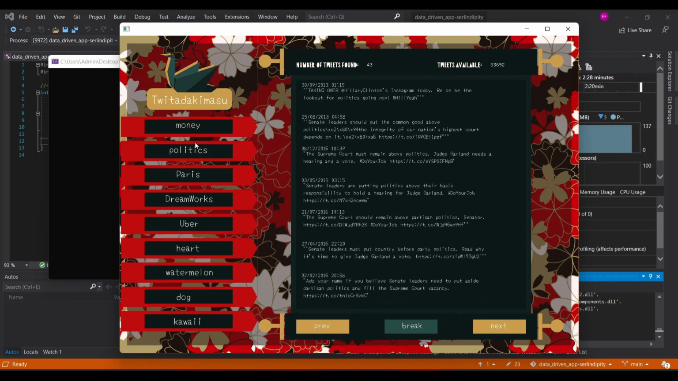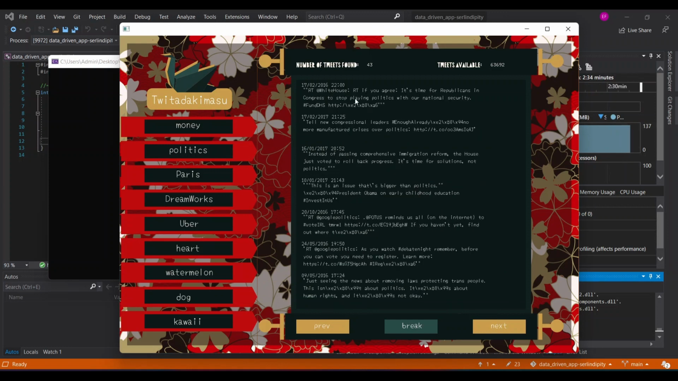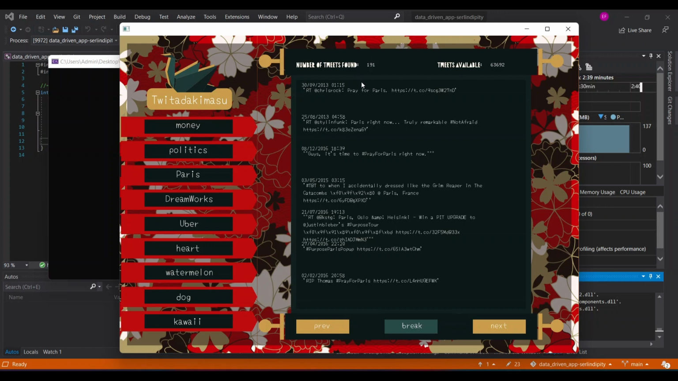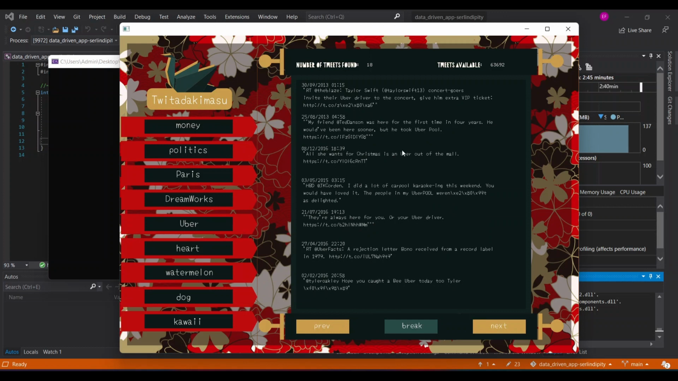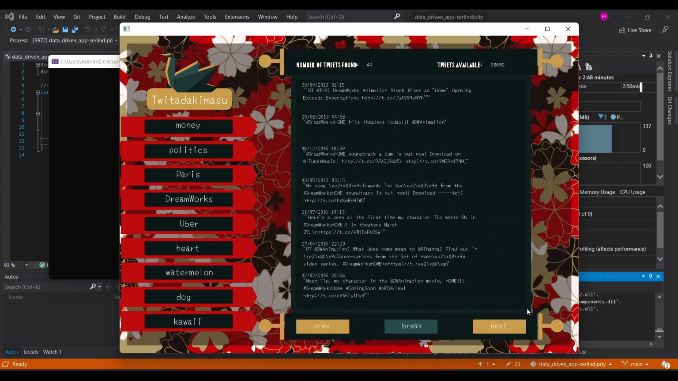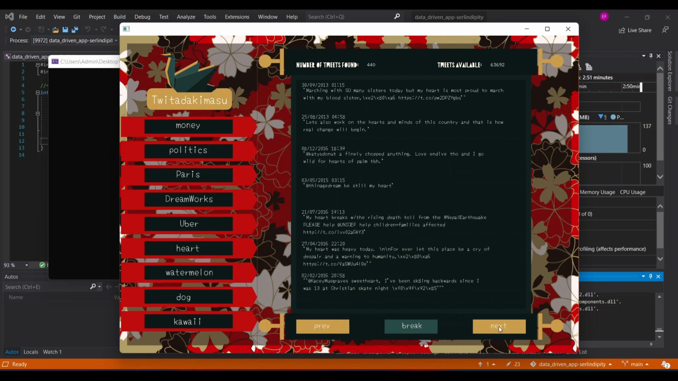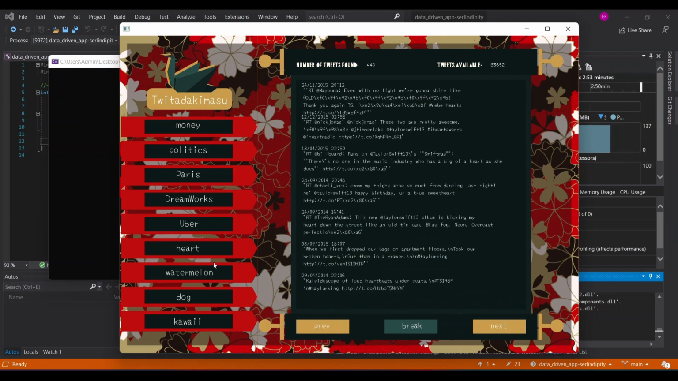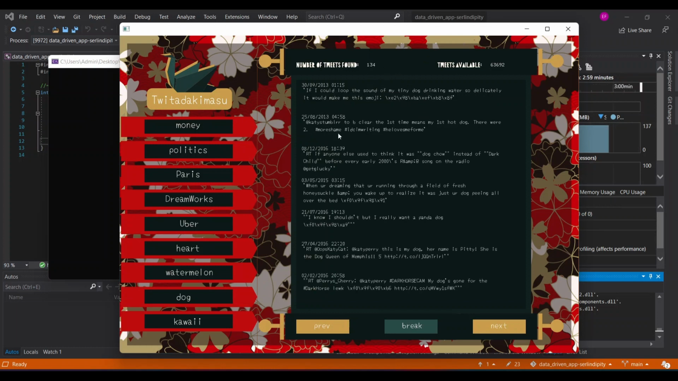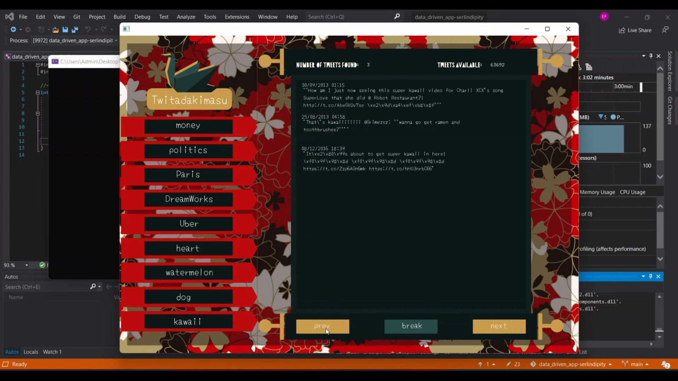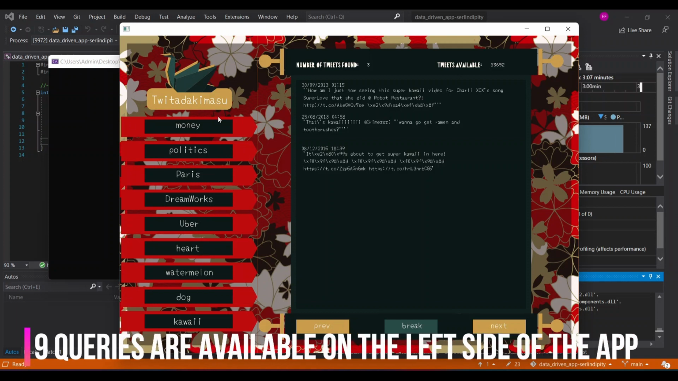Then we also check the other queries available. For politics, there are 43 tweets available. For Paris, 191. Next, Uber, Dreamworks, 40. Heart, we have 440. Watermelon, there are only 3. Dog, 134. And Kawaii. So we have a total of 9 queries available here.